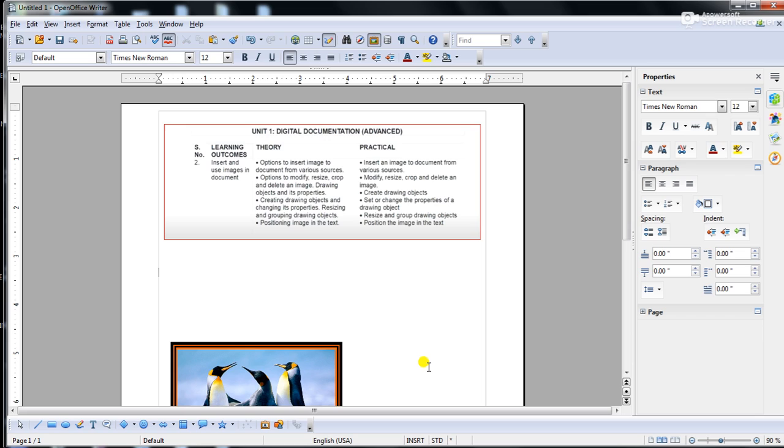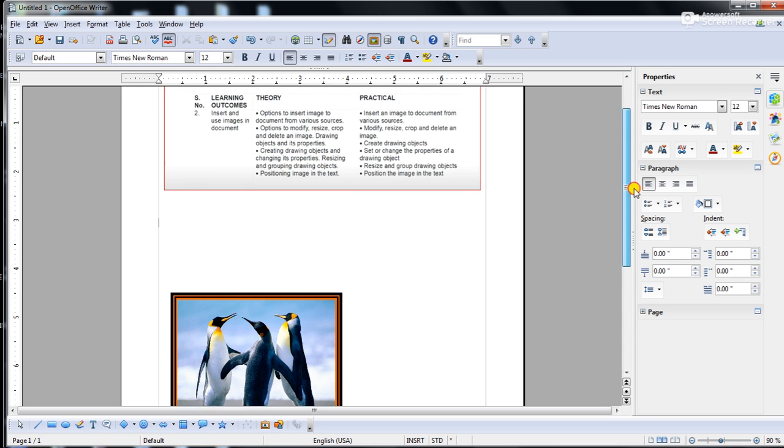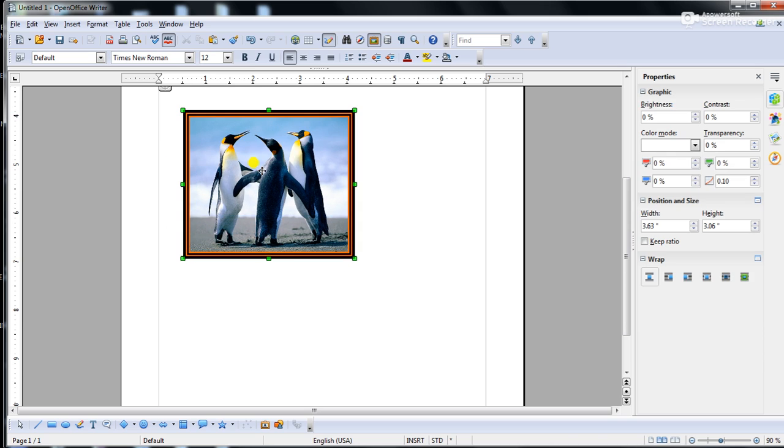The image will be deleted, right? Now the next is drawing objects and their properties. We have already covered creating objects and changing their properties. So now it's time to draw something ourselves.